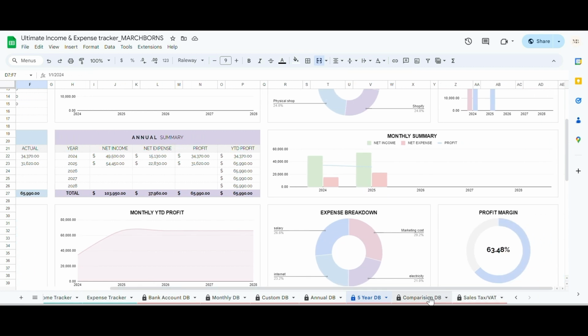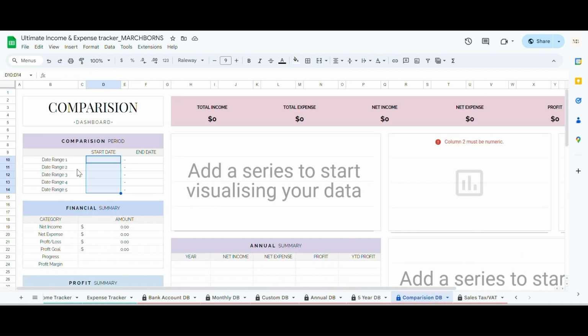Next, we will move to the comparison dashboard. This dashboard allows you to compare any 5 date ranges of your choice, whether it's the first quarter of 5 different years or any custom date ranges. You can use it to monitor financial performance across multiple periods.